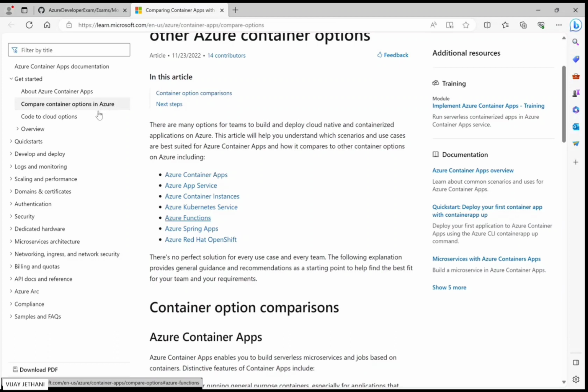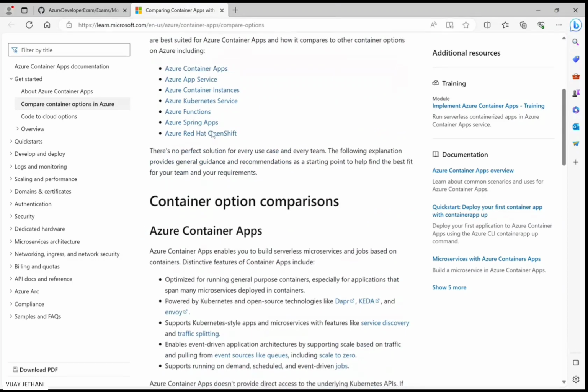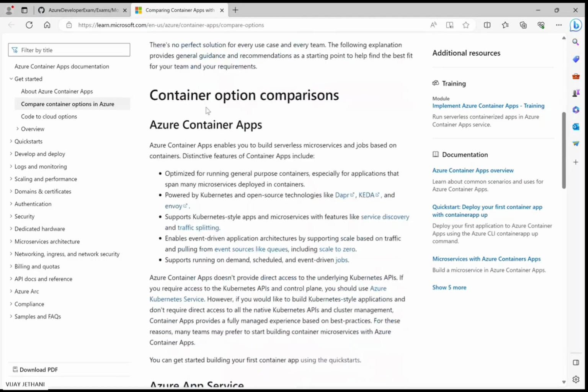Azure Functions, we have seen, can also be deployed as a container, and Spring Apps and Red Hat OpenShift are again the different options for deploying the containers. But what exactly is given? If you go to the public URL for compare container options, you will get this particular link where you can go through container apps.